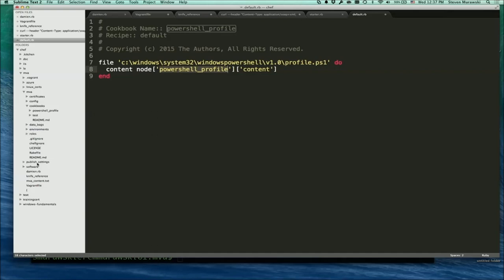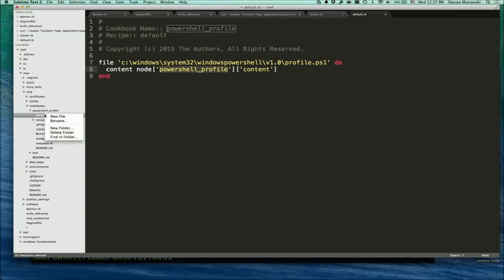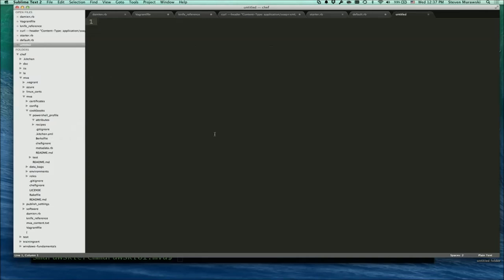All right, so now I've got my attribute directory. And so we're going to create a file here, and I'm just going to quickly look back. All right, there we go. So we're going to create a new file in here, and we are just going to say default, because default is the order of precedence.